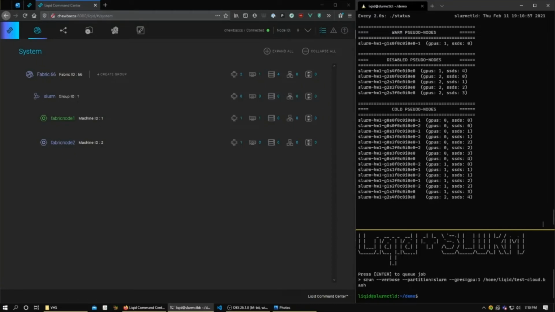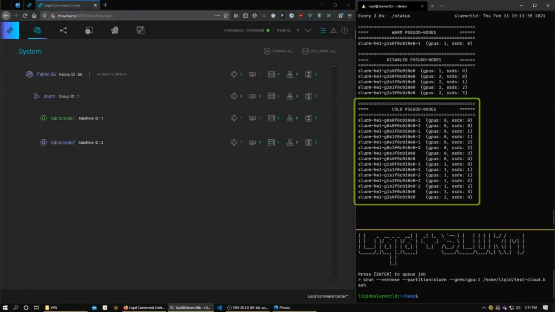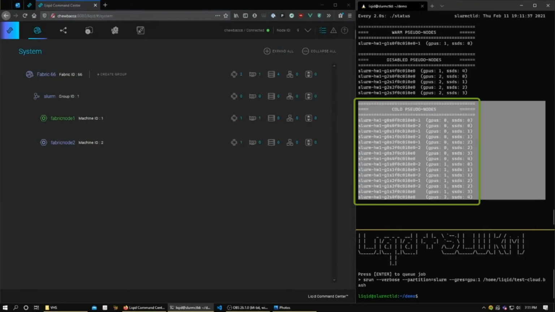Now that our job is finished processing, the active pseudonode has been moved to a warm pseudonode state. A warm state is now waiting for additional jobs that meet those hardware requirements in order to reduce the startup time of provisioning new nodes. Additionally, we can see that all pseudonode combinations that are no longer viable are still marked as disabled, and every other still viable hardware combination is marked as cold.